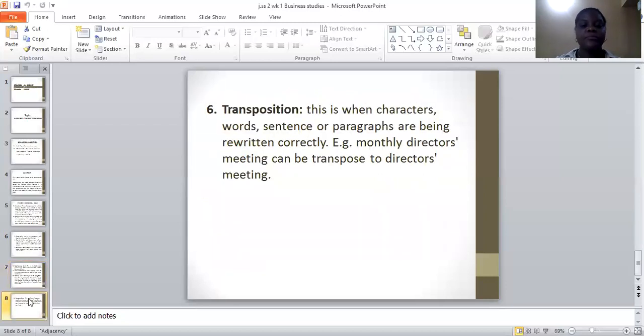The next one, which is not the least, is transposition. Transposition is when you rewrite words correctly. Take for an instance, monthly directors meeting can be transposed to be directors monthly meeting. Those are the printer's correction signs that we have treated.